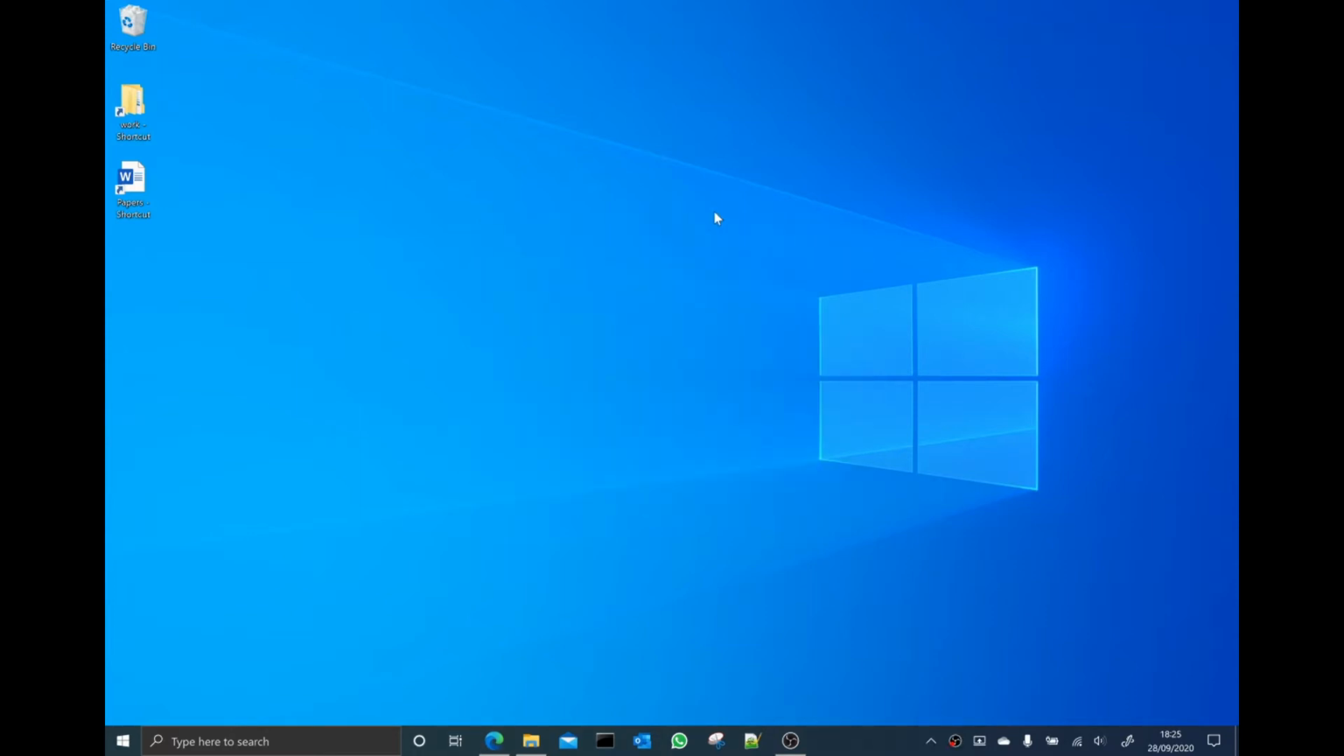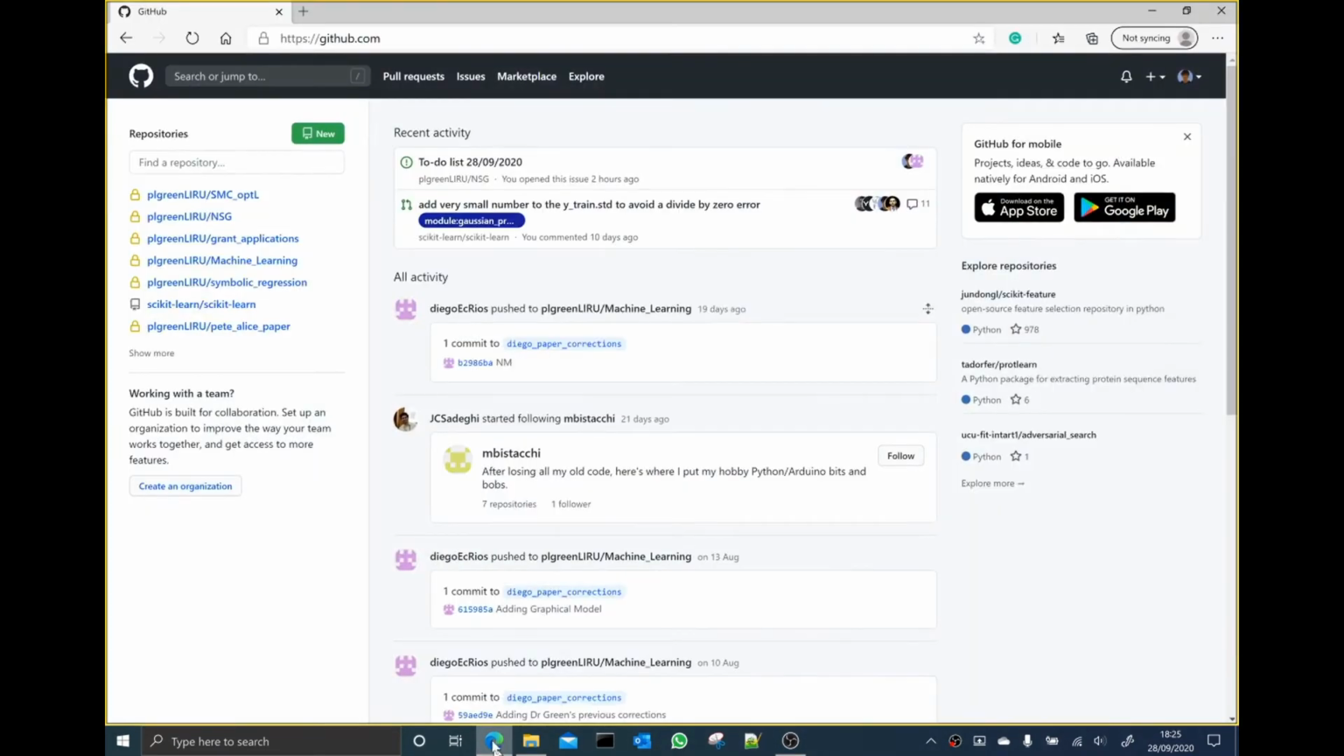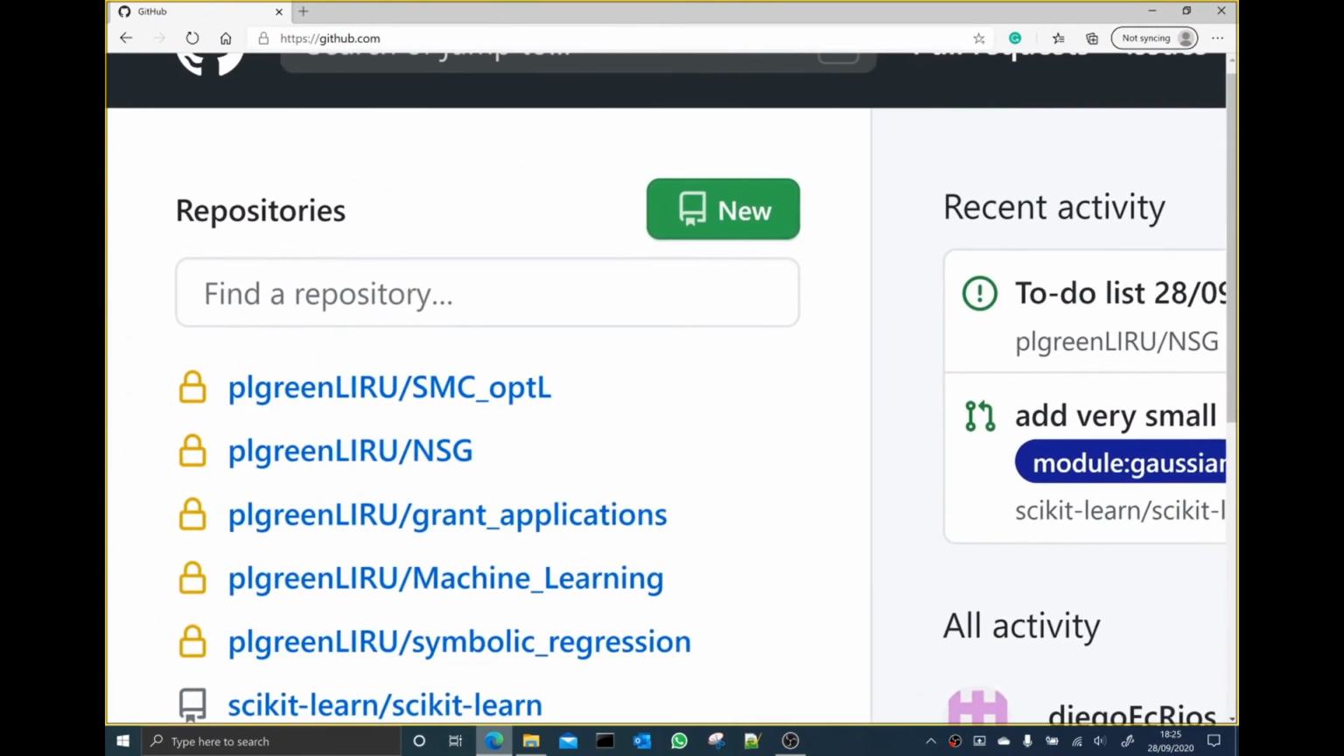So I'm going to assume now that you've installed Git and that you've got an account on GitHub. So now what we're going to do is we're going to go into GitHub and create a repository. So that's an online place where our code's going to be stored. So I'll open up, this is my GitHub account, and I'm going to zoom in over here, and we're going to create a new repository.